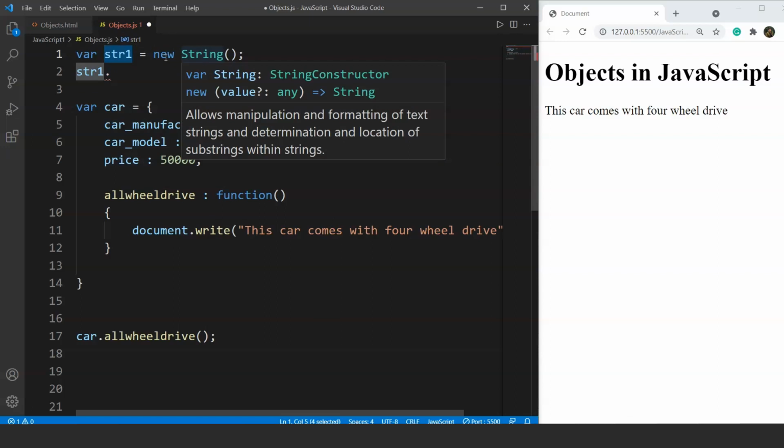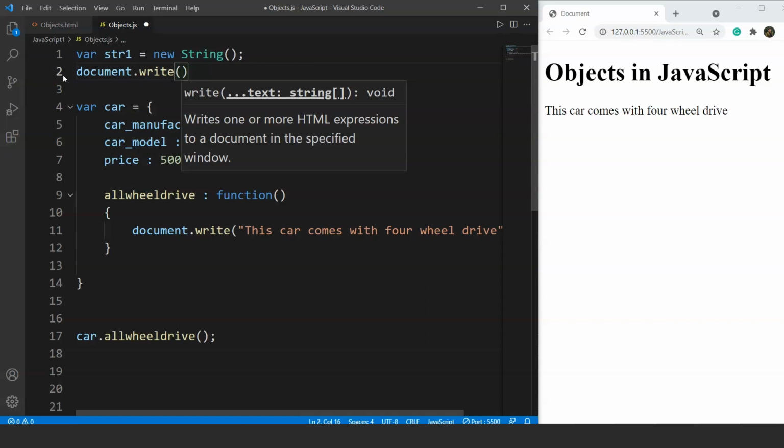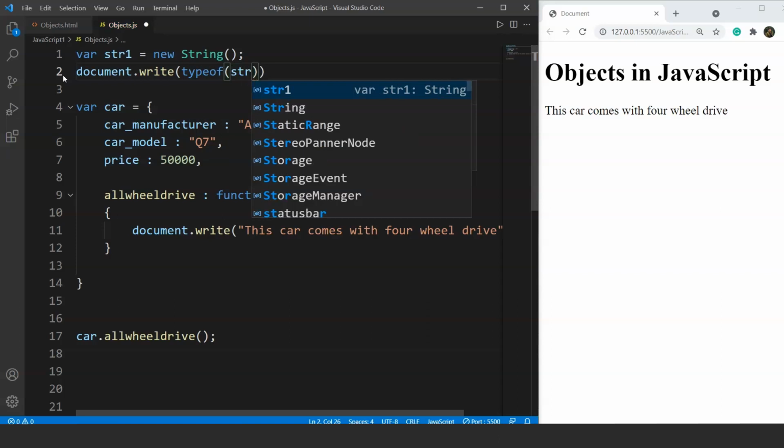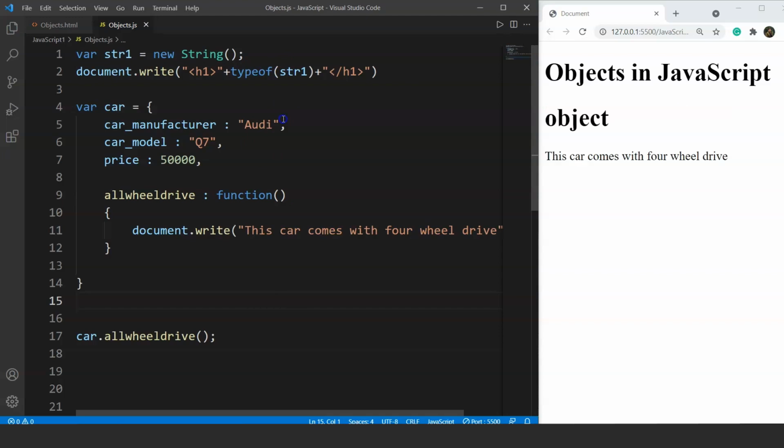There are a few ways to determine if a variable is an object or a primitive data type. The easiest way is to use the typeof operator. Let's use it here and check the type of variable str1. We'll write document.write and print the type of this variable. So we'll use the typeof operator with the variable str1. Let me put it inside the h1 tag. So here we have written our typeof operator. Let's print this value on the browser. If we save it, you can see it says object.